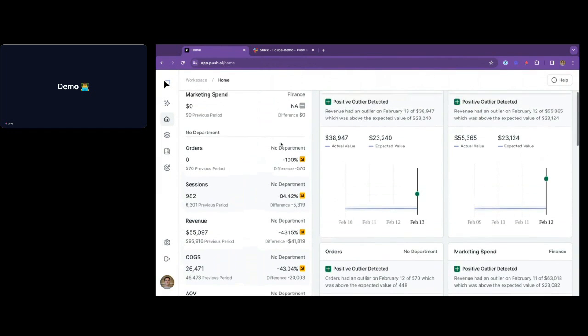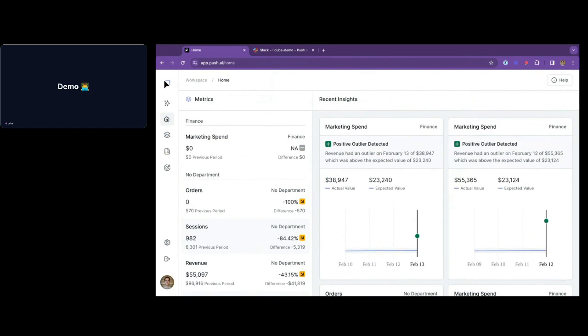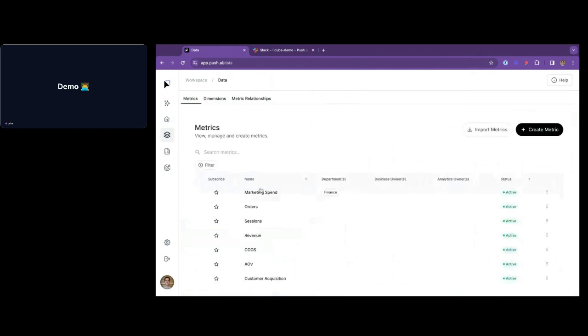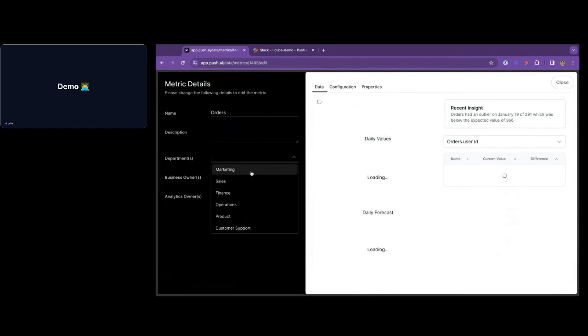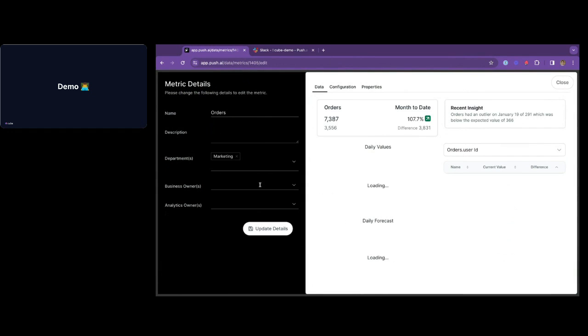So next, I'm going to talk a little bit about the business graph and the model we're building around a business, and all the information and context that we're bringing in. With Cube and with a semantic layer, we are essentially bringing in the measurements of the business, right? So orders is defined in this way. Orders is a marketing metric. We can add specific business owners or analytics owners, the people who want to stay updated on changes in order volume.